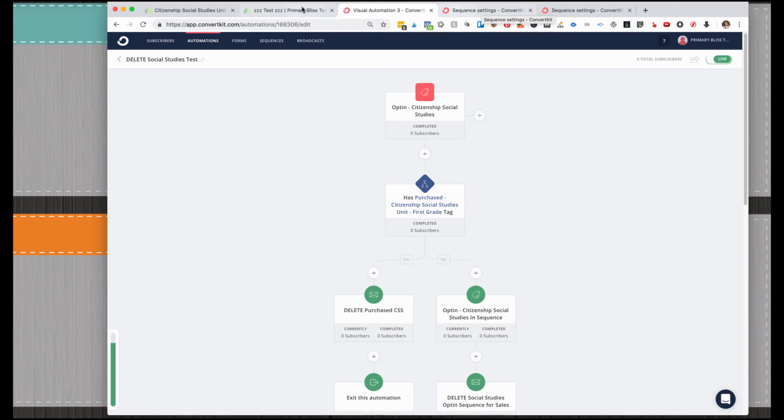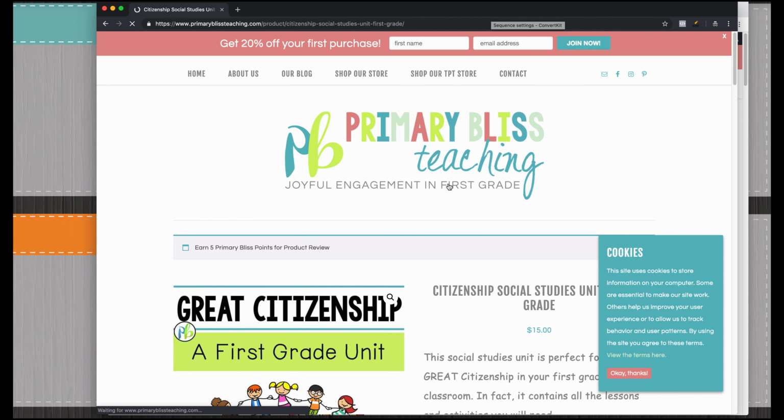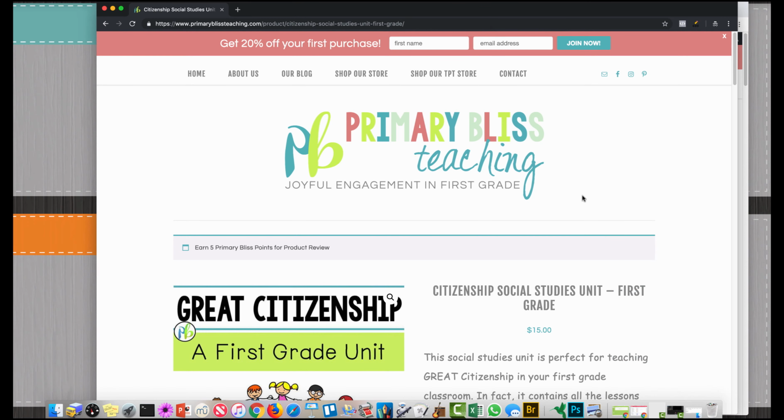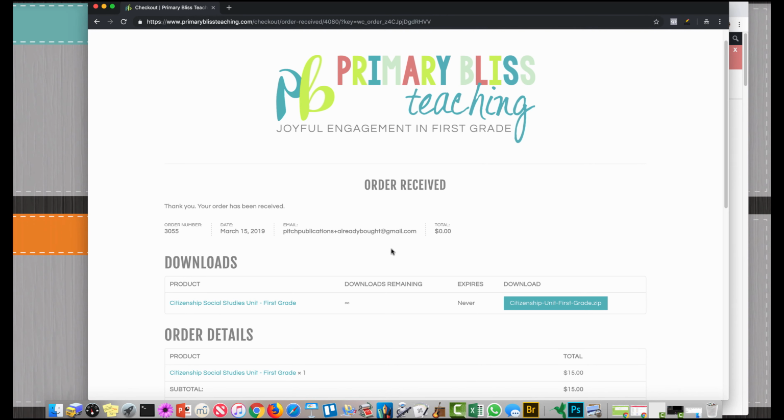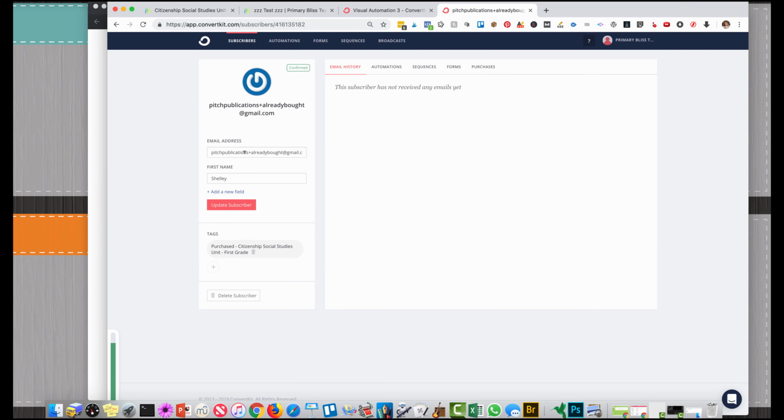And I'm going to use 3 different emails to test this. First thing I'm going to do is check out with a buy email. And I have a special coupon code that I can use to just test. So I've checked out. I have already bought this item. And this email address should now be under subscribers. And you'll see that this email address is now in the system and is already tagged with purchased.